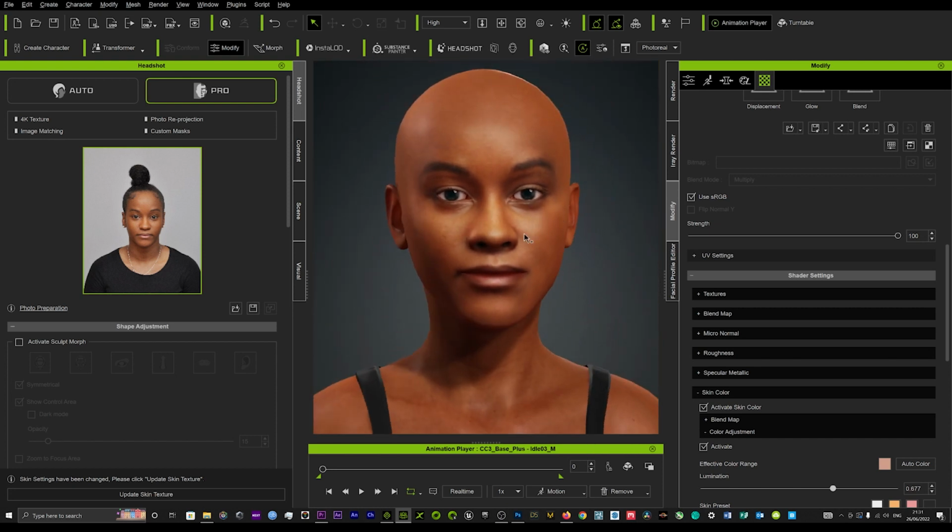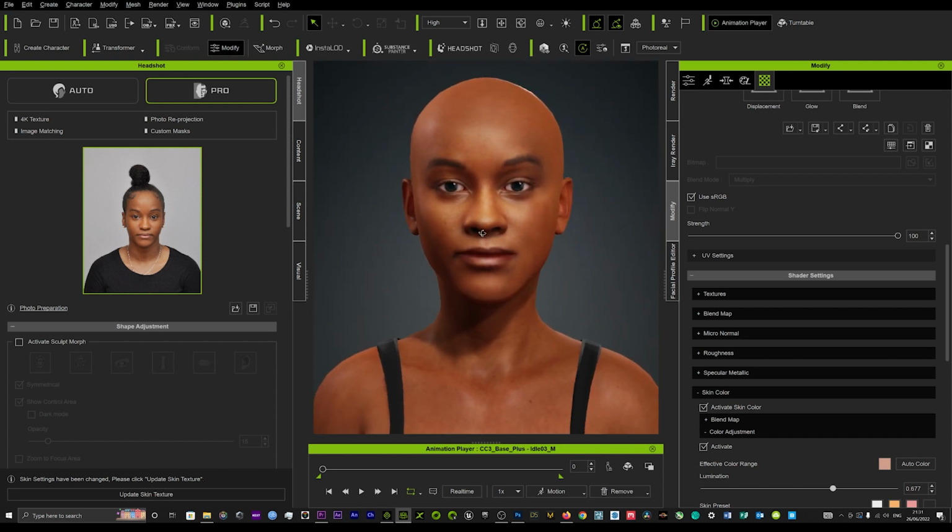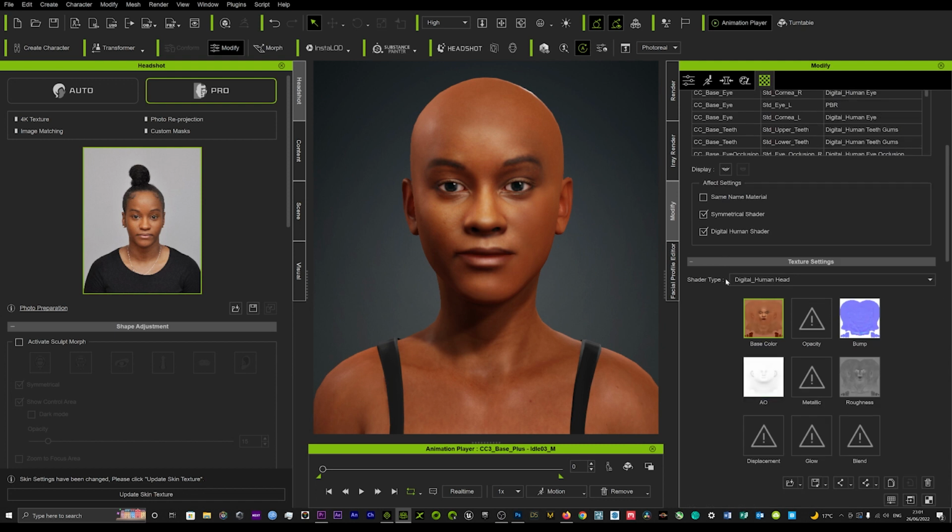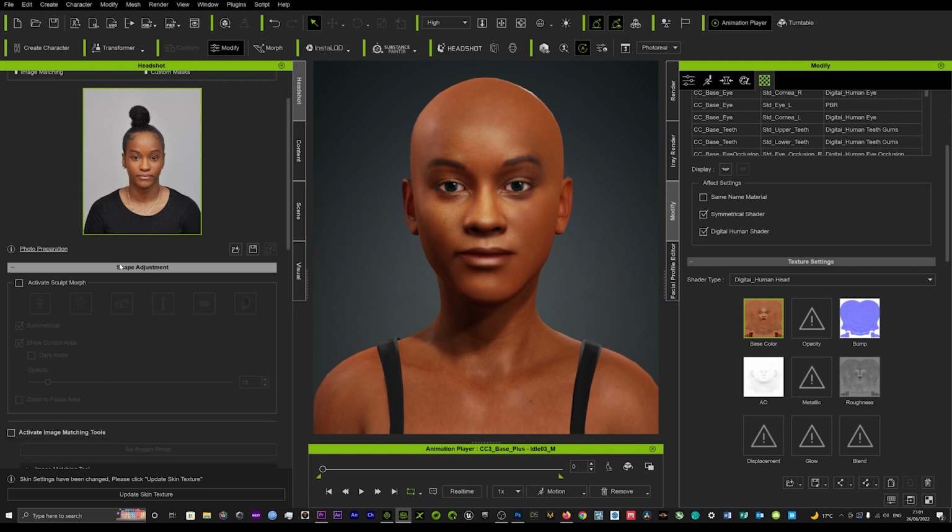But that's how you can tweak all of those areas in Photoshop by literally going into your materials list and just right clicking and launching that texture in Photoshop. And then you can begin that tweaking process. So we'll go back over here to Headshot now and just have a look back at this section here.